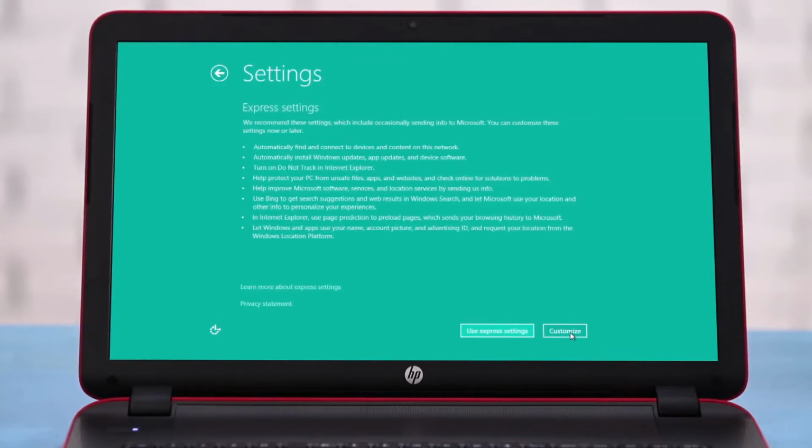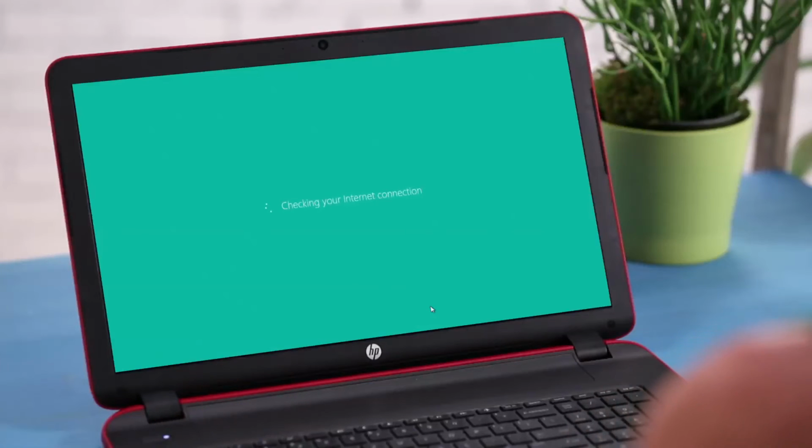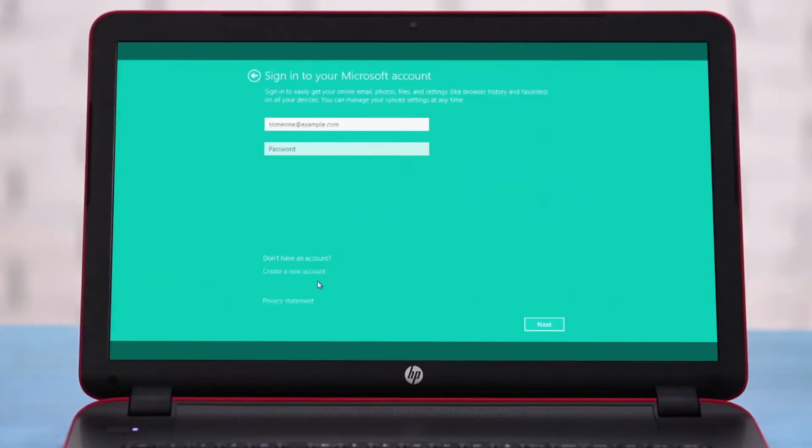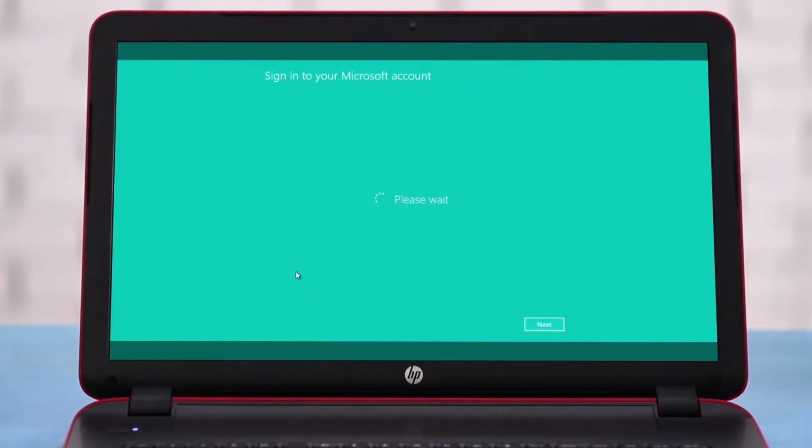On the settings screen, we recommend Use Express Settings. Select it, and your computer will start checking your internet connection. It may take a few minutes. Once connected, you can sign into your Microsoft account. If you don't have one, don't worry. You can create one by selecting Create a New Account.